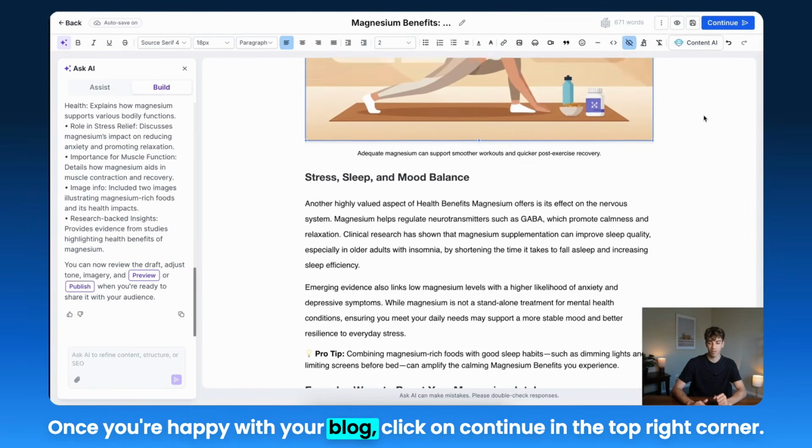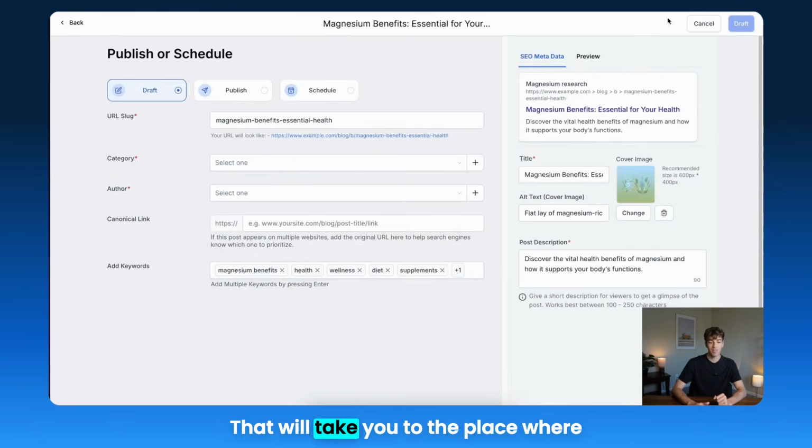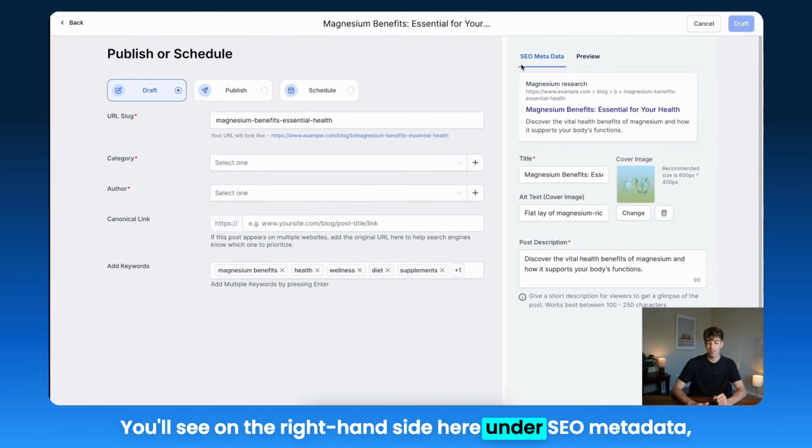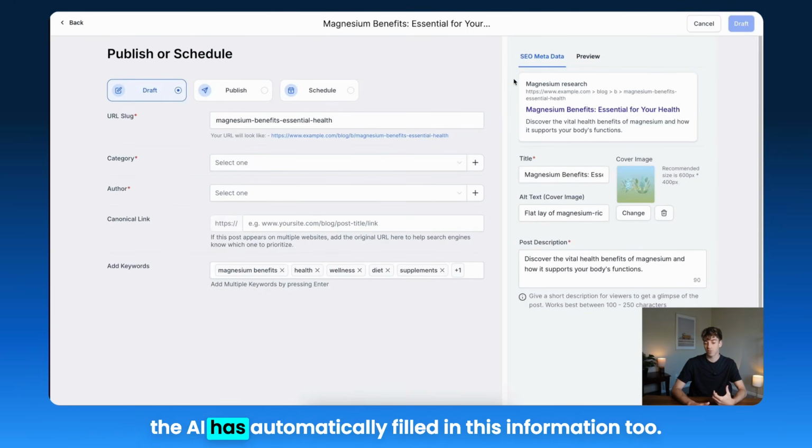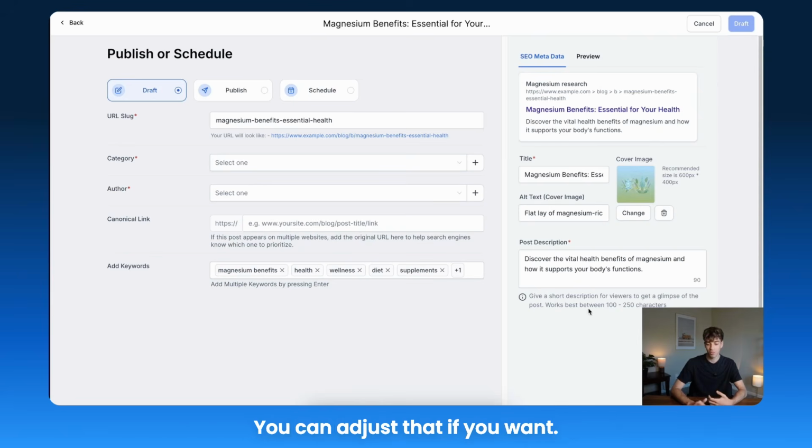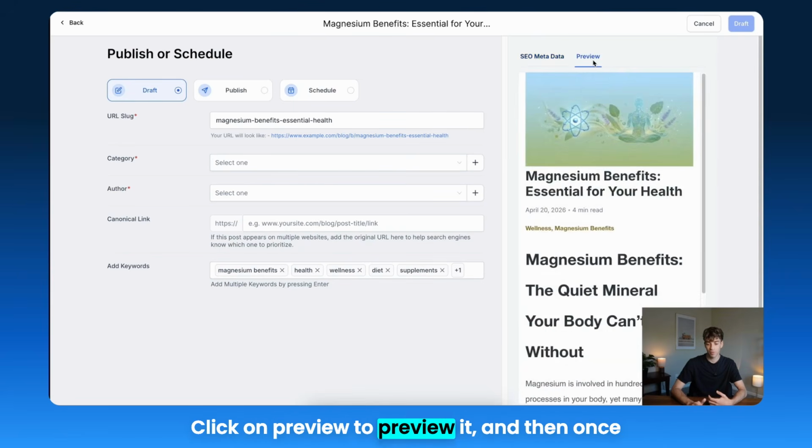Once you're happy with your blog, click on Continue in the top right corner. That will take you to the place where you can publish or schedule your blog. You'll see on the right-hand side here under SEO Metadata, the AI has automatically filled in this information too. You can adjust that if you want. Click on Preview to preview it, and then once you're ready, either publish it or schedule it.